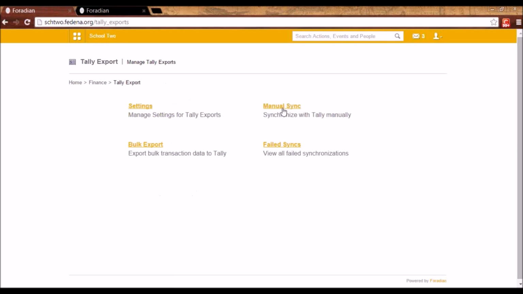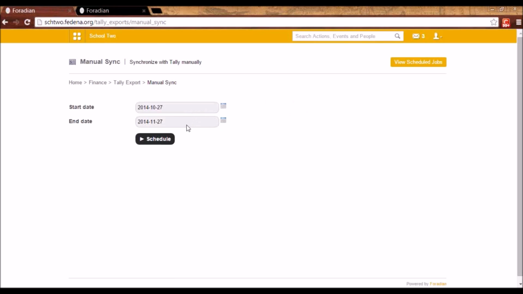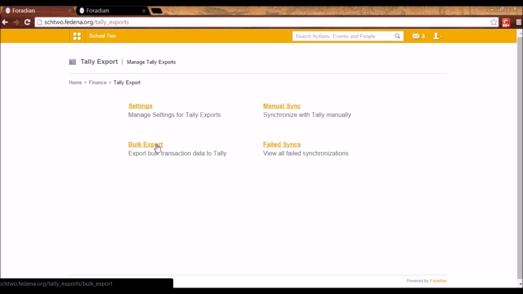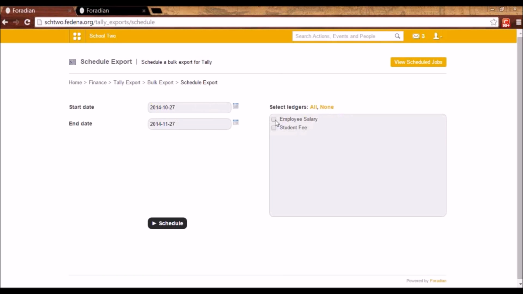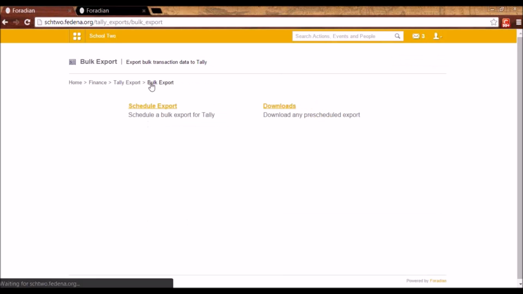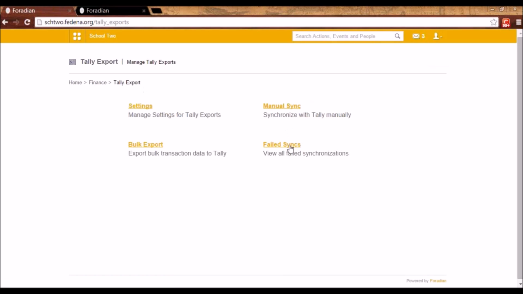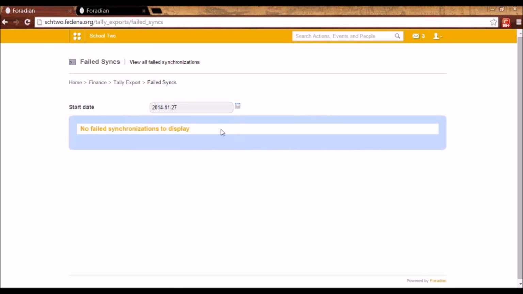And then if you do not want live sync, because in settings we have set live sync, let's say you do not want that, you can even have manual sync for a duration. You can schedule it for a particular duration. The other way is you can even have an Excel file. You can schedule an export for a particular ledger and you can feed it in Tally later on. And if there is any failure in syncing with the Tally server, it is going to show those details here. So this is about Tally.